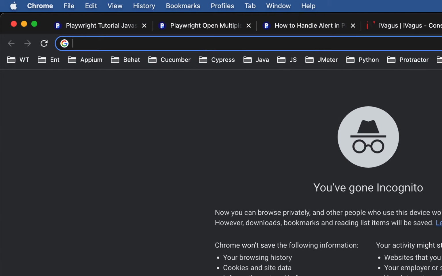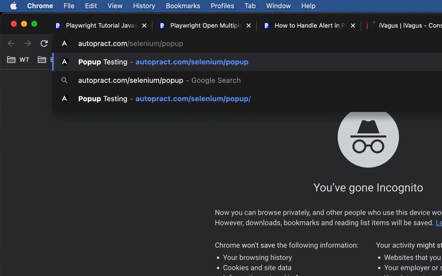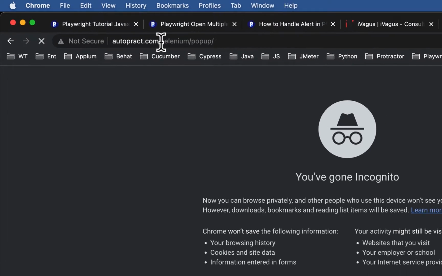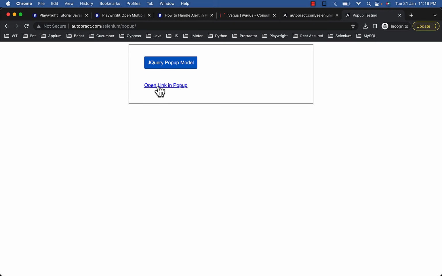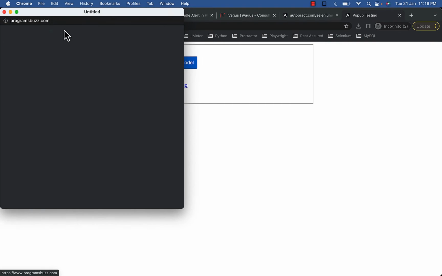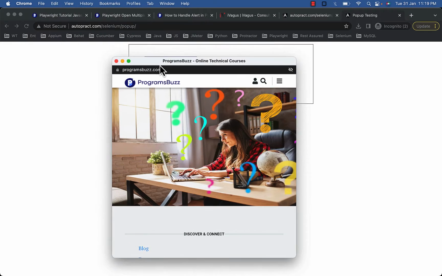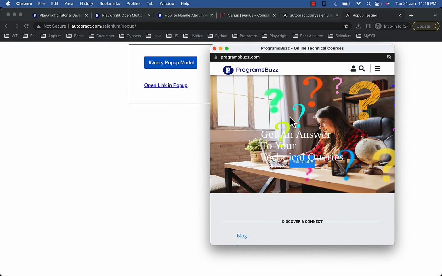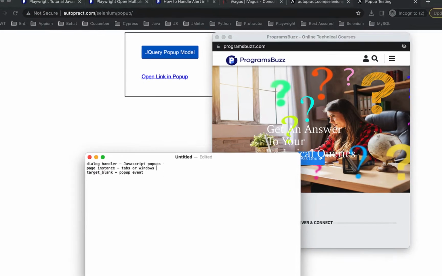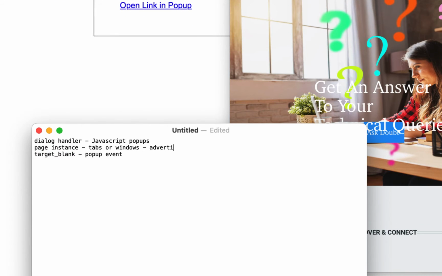Let's see one more example. Visit autoprec.com/selenium and then /popup. Here if you will click on open link in Popup, you will see this small window which is opening programsbus.com. So your advertisement pop-up are more like this. So this you can also handle using the page instance or using the pop-up event, both.